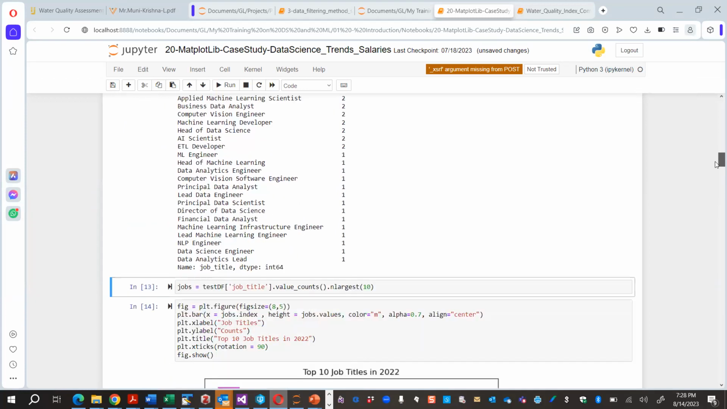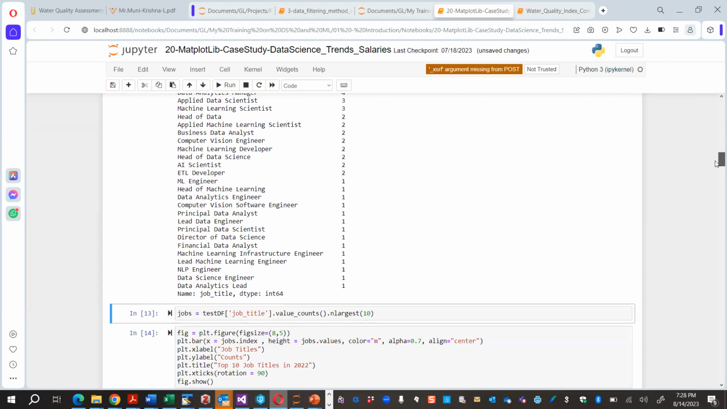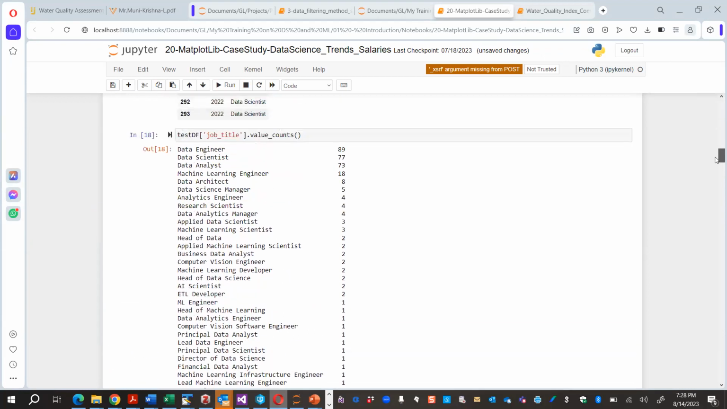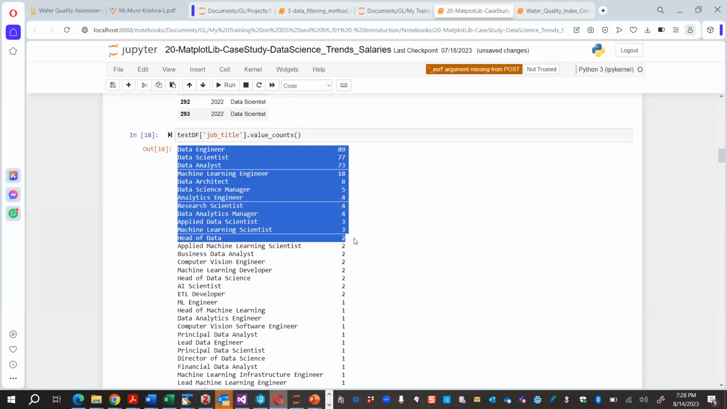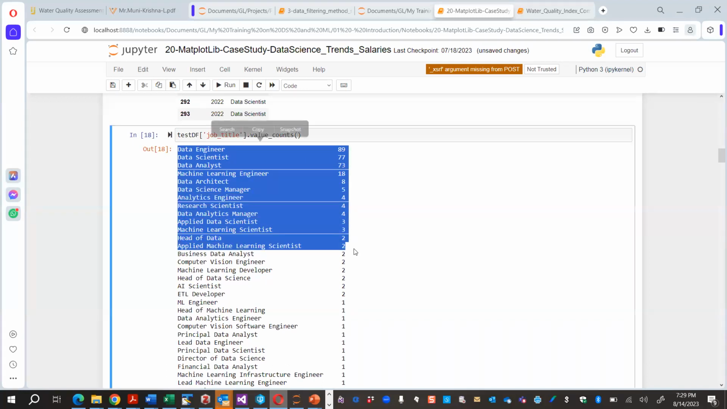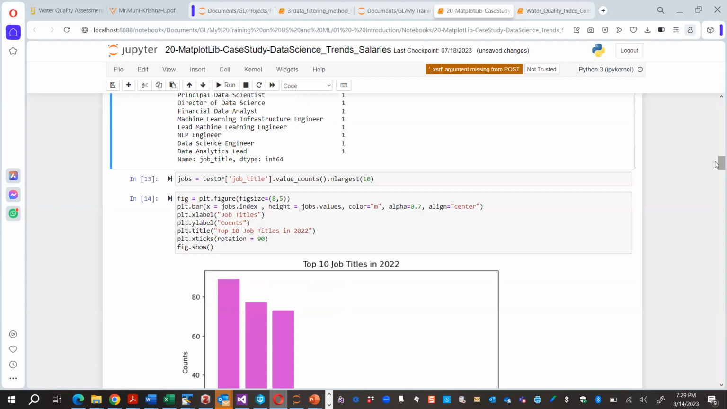Fine. Now what I have to do? Suppose this top 10 is actually the top 10 job titles in the data science role. So that is my answer. In this 2022, the top 10 I want to extract. How do I do this? Very simple. The value counts are already taken. There is a function called nlargest. In that 10 I will take. So the top 10 I have already received in the jobs.